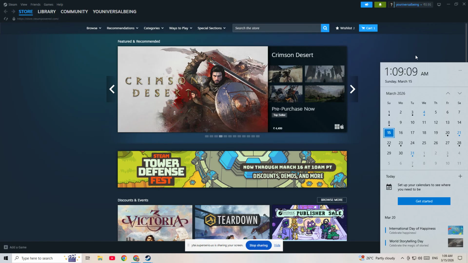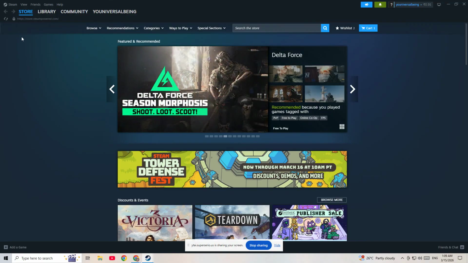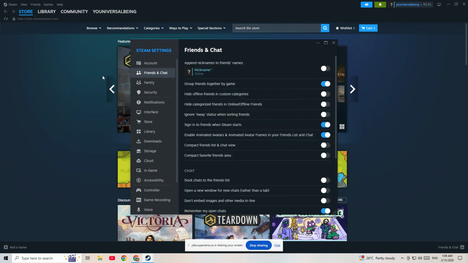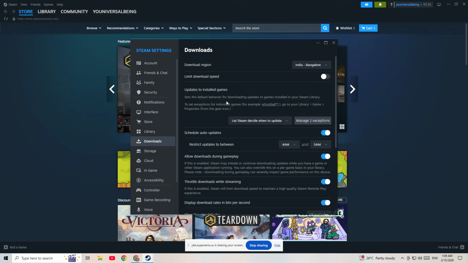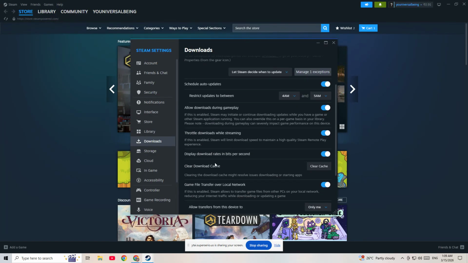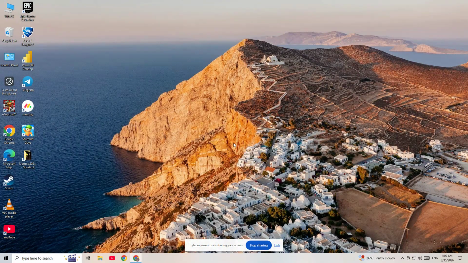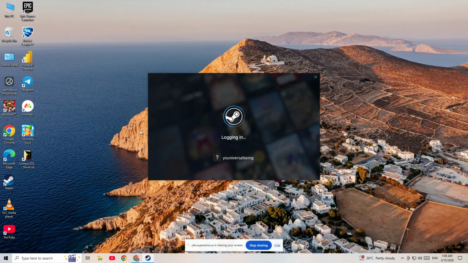Next, we'll clear the Steam download cache. Open Steam, click on Steam in the top left corner, then choose Settings. Inside the Settings window, go to the Download section. Here you'll see an option called Clear Download Cache. Click it and confirm. Steam will restart and remove temporary files that may be causing the certificate issue. After that, simply restart Steam and try logging in again or downloading a game. In many cases, the SSL error will be completely gone.